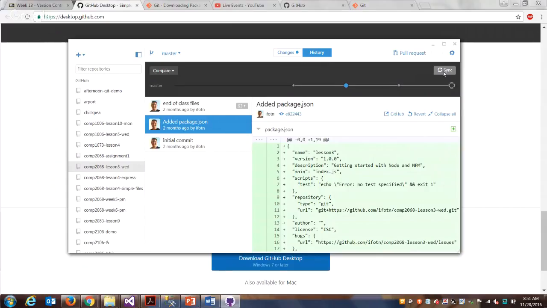So this is free. Some of you may like this and want to use it. Some of you may use it and say, I don't like it very much, I'm not going to use it. That's fine.